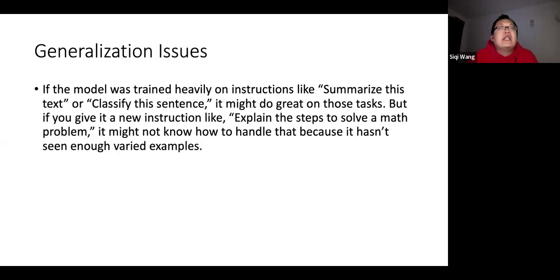The second challenge is that instruction tuning models tend to perform really well on tasks they were specifically trained on. But when you ask them to do something outside of these tasks, they often struggle. Here is a problem. If the model is trained heavily on instructions like summarize the text or classify the sentence, it might do great on those tasks. But if you give a new instruction like explain the steps to solve a math problem, it might not know how to handle that because it hasn't seen enough of these examples.